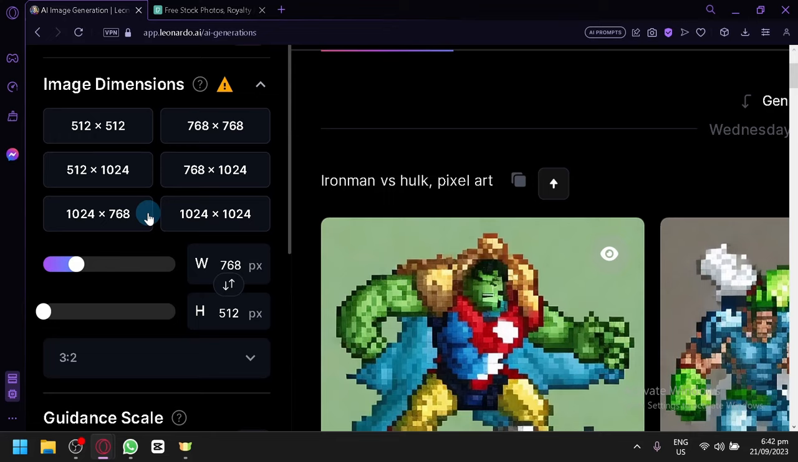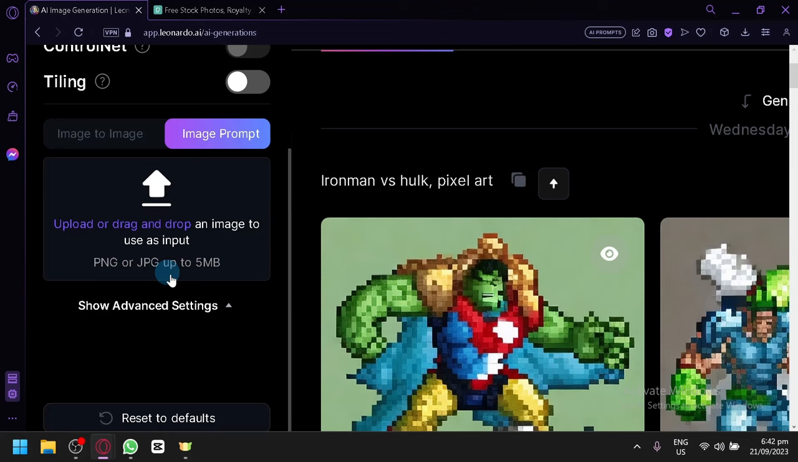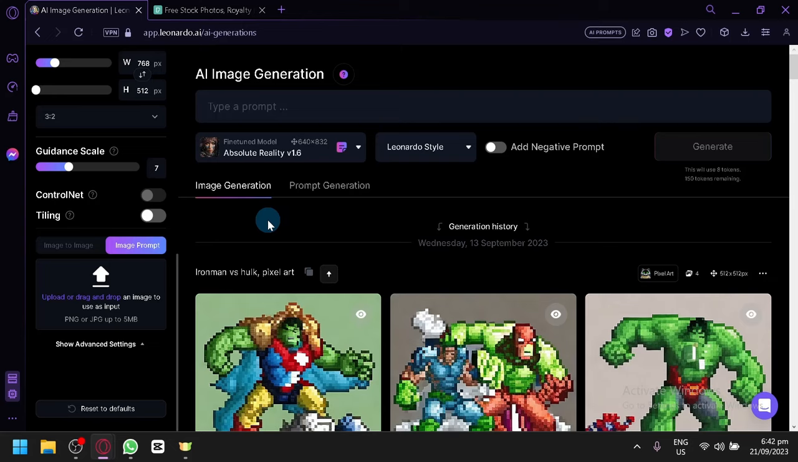You're also going to have to disable this alchemy over here. It will automatically change your prompt magic to version 2, as you can see. But anyway, we are now able to use the image prompt feature. Now the next step is to have your image. You're going to have to upload your image into Leonardo.